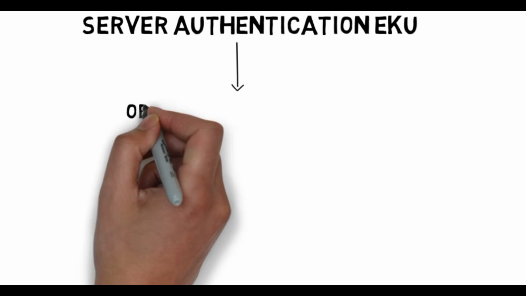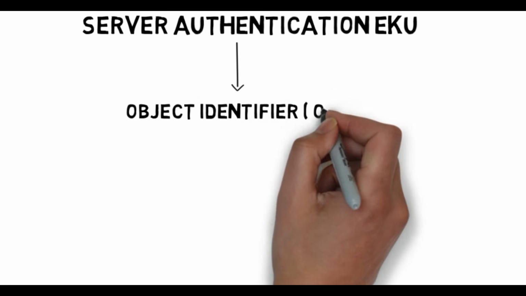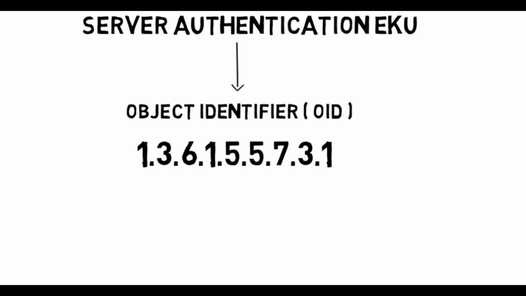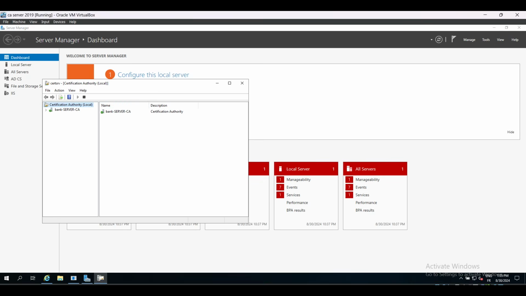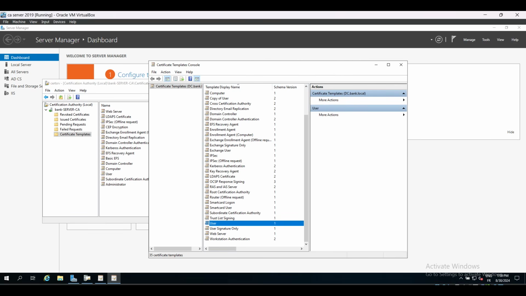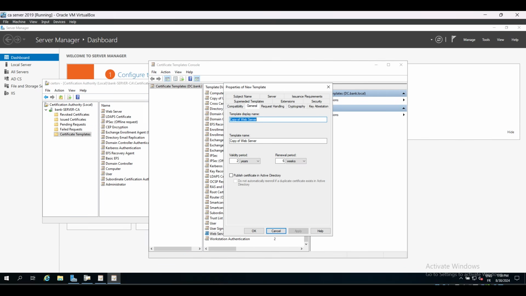So each EKU, let's say server authentication, is identified by an OID, an object identifier. For example, this OID is for the server authentication EKU that is used to authenticate a server identity. So a certificate with this EKU ensures that the server presenting the certificate can be trusted by the client, which is called web server. But let's create one to also understand how templates are created. Select the certificate authority, then certificate template, right click, select manage, choose any template. I'm going to choose the web server one to keep things simple. Right click and duplicate. We call this Kali web server, so we can use it for our Kali web server.